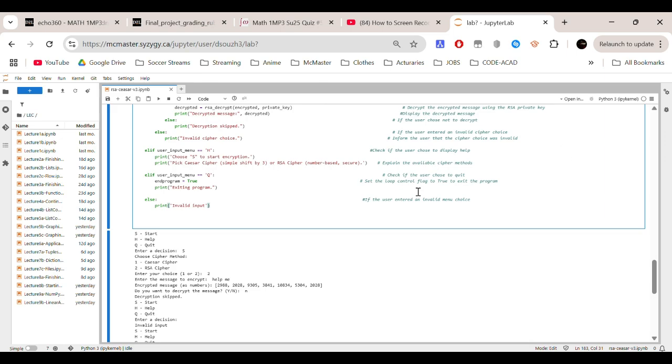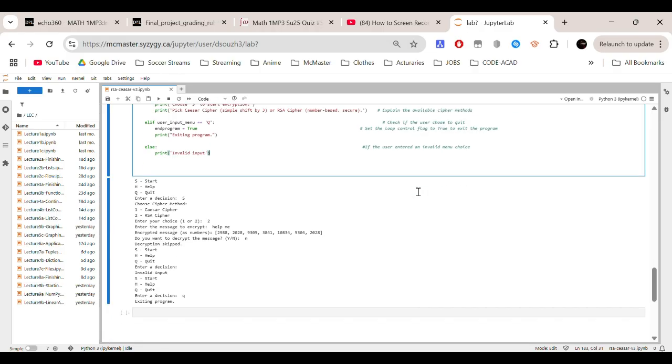Okay, guys. Today in my video, I will be breaking down my RSA Cipher program. Before I run the program, I would like to give you a little overview of what a Caesar cipher is, what an RSA cipher is.